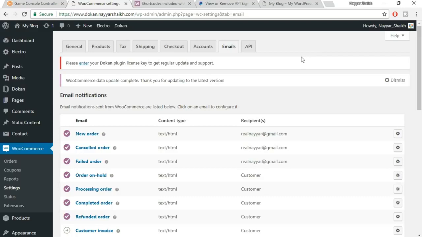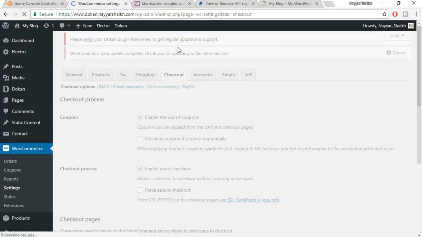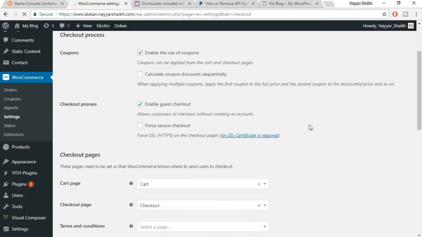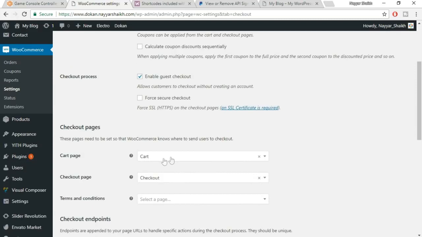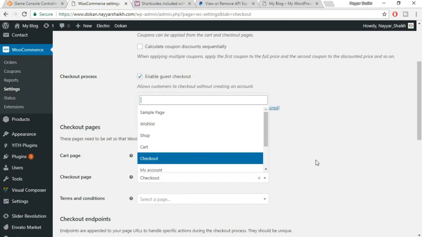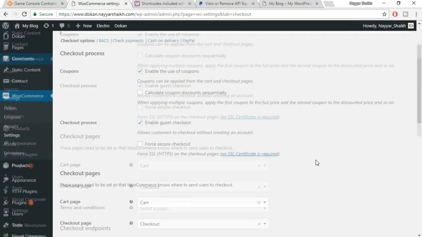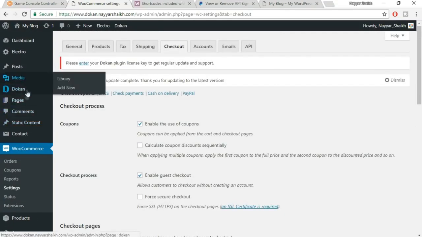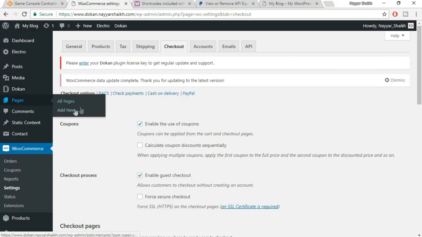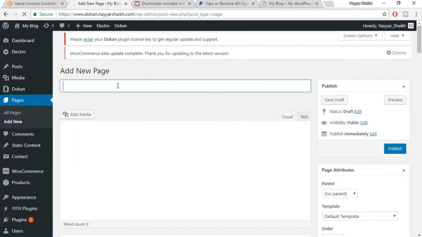Okay guys, before proceeding further, let me clear one thing. Come back to the checkout option over here. And here, if you're not getting these pages under cart page, if you don't see any page under cart page or under checkout page, don't worry, it happens sometimes. What you can do is hover over here under pages and click on add new page. Okay, and you can just create a new page and name it as cart.